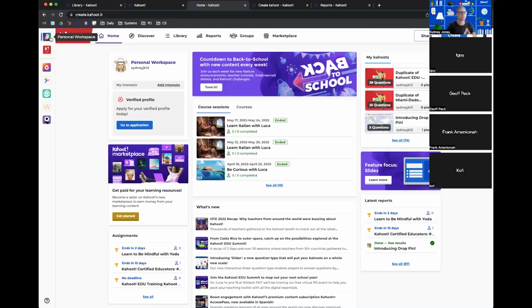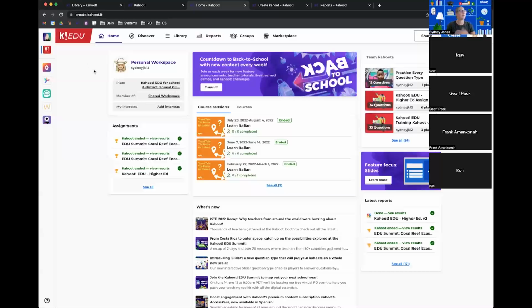This is a personal workspace, so this is only accessible to yourself. So any Kahoots saved in here are only visible to you unless you make them public and then are available in the Discover page. And any Kahoot that you host from your personal workspace will generate a report in this workspace.